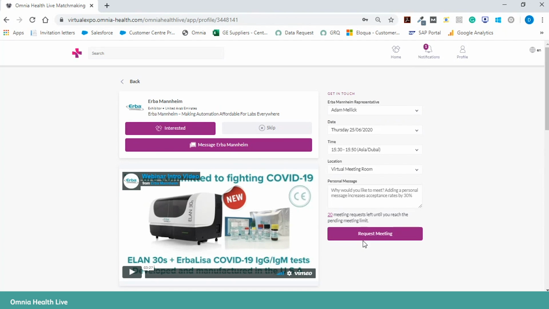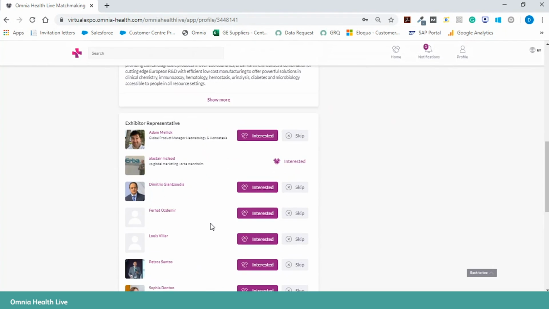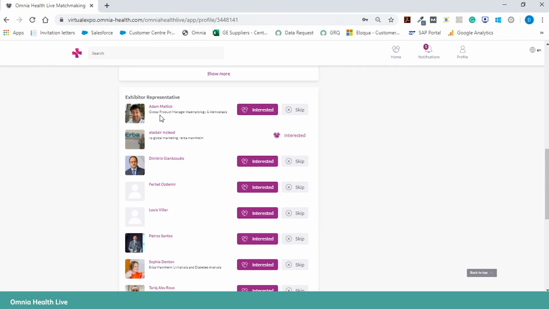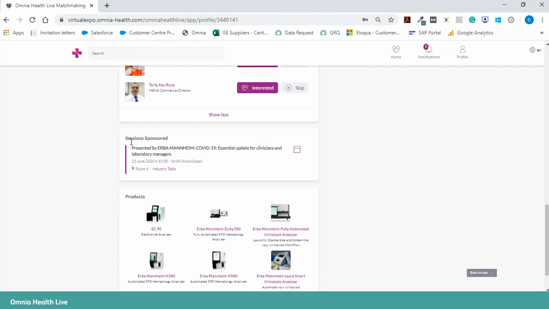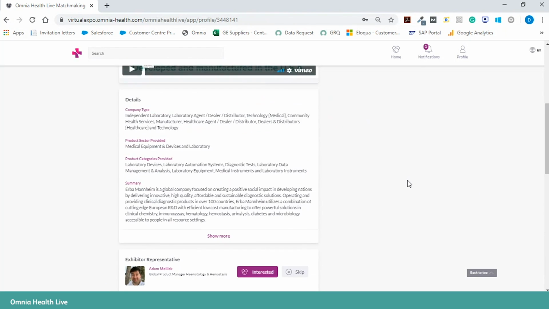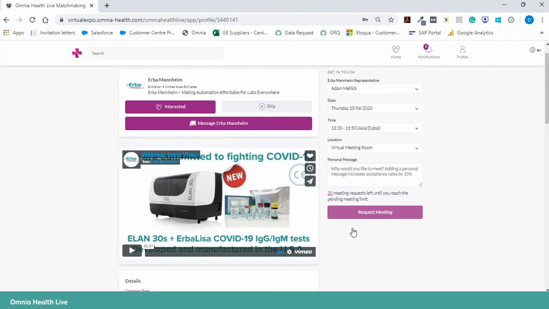I may also think of requesting a meeting with them, and I can select which colleague of theirs I want to meet. So for example, you can see a bunch of colleagues that they have uploaded. All of these are representatives from URBA. I may be interested in meeting somebody senior or maybe somebody who's specific to the product categories that I'm dealing in. They have also sponsored sessions that you can see. So I may be interested in attending a session that they have sponsored, or I may be interested in viewing one of these products.